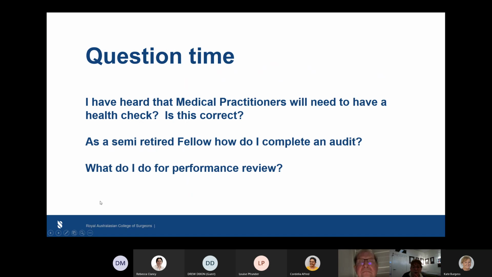Okay, so I've heard that medical practitioners will need to have a health check. Is this correct? Some of you might have heard, I was having a chat with Dr. Atkinson earlier. The medical board has put out a paper for consultation regarding health checks for all medical practitioners over a certain age. At this point in time, no decision has actually been made, but as soon as feedback comes to the college, we'll advise the members. So we think this is coming, and we think that it'll be something like over 65 or over 70-year-old practitioners that will be required to have a health check.